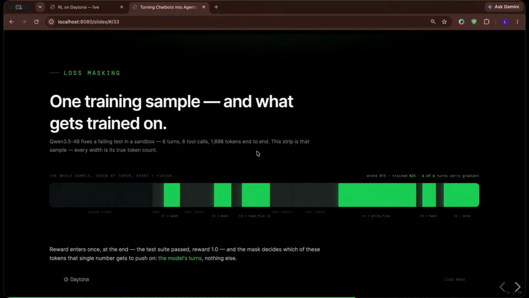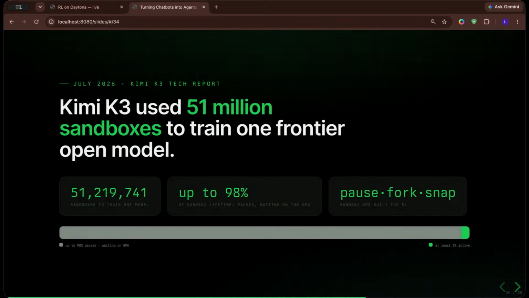So yeah, in each rollout, you basically only train on the agent tokens. You also have tool results, et cetera. So this is a bit of a technical thing about which tokens to actually train on. But yeah, let's go into the meat of it: what happened during some of these big recent training runs?